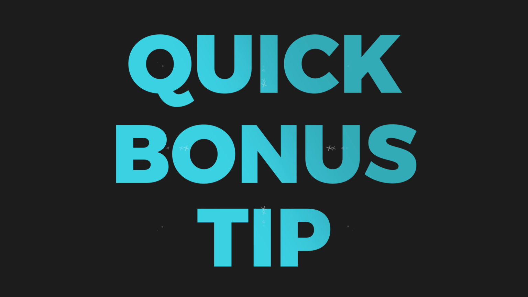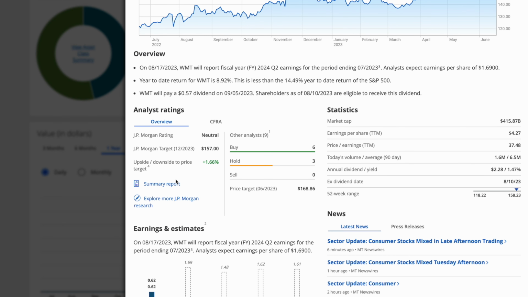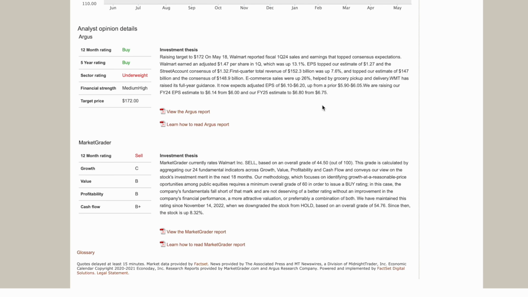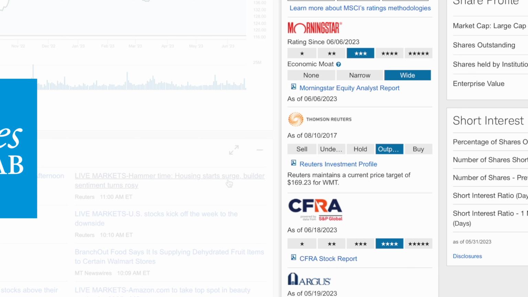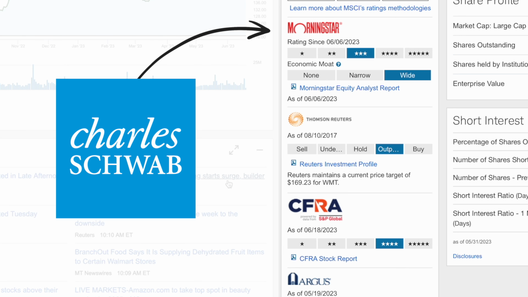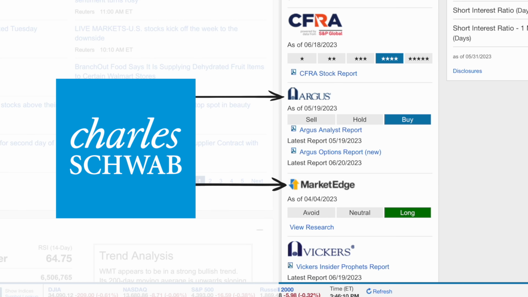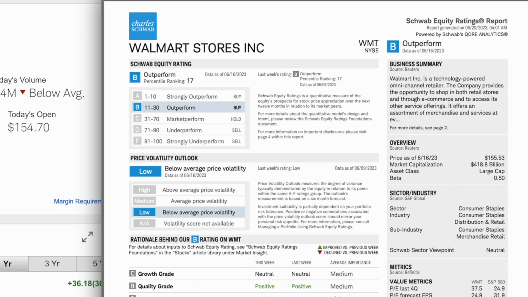So before we talk about the last two free tools, quick bonus tip, you may not know this, but your brokerage account a lot of times gives you access to these research sites for free. Now, I've talked about Schwab as being one of my brokerages in the past, so Schwab actually gives you access to the Morningstar stock analysis reports, Thomson Reuters, Argus, Market Edge, Vickers, CFRA, as well as their own Schwab equity report. I mean, that's a lot.